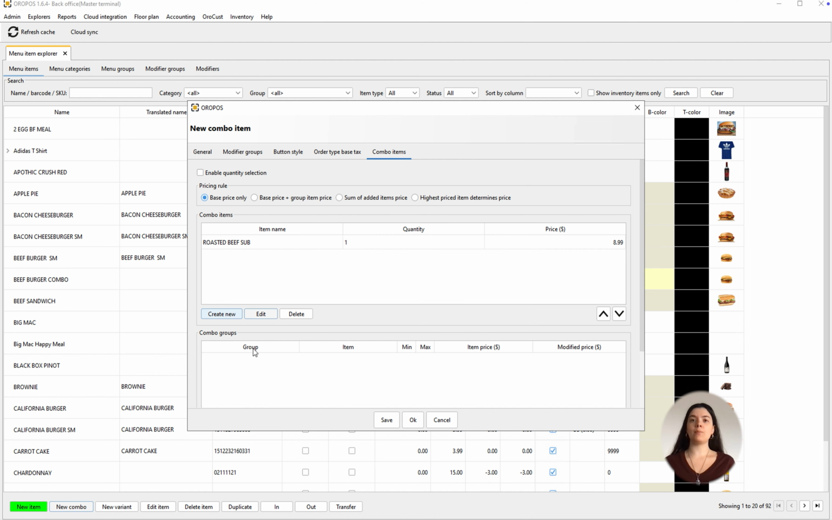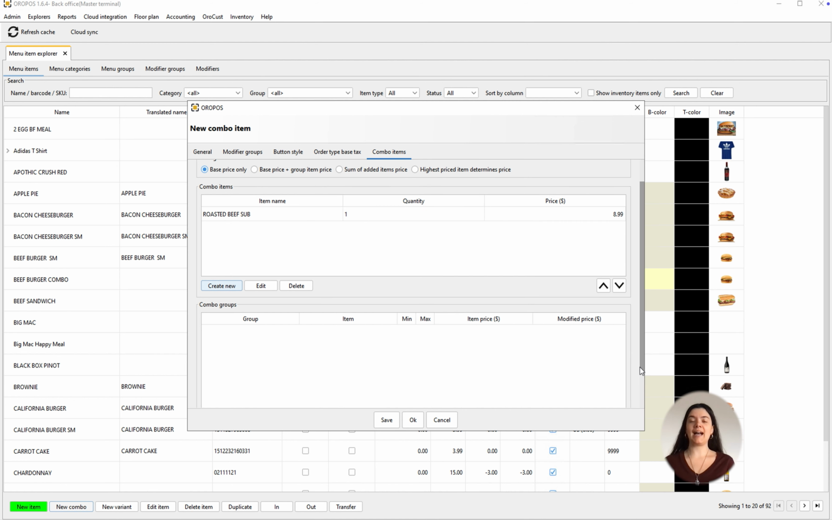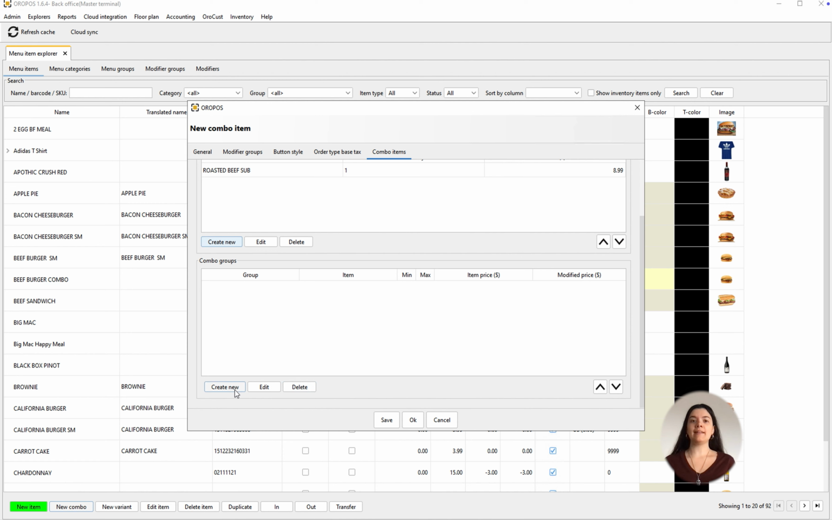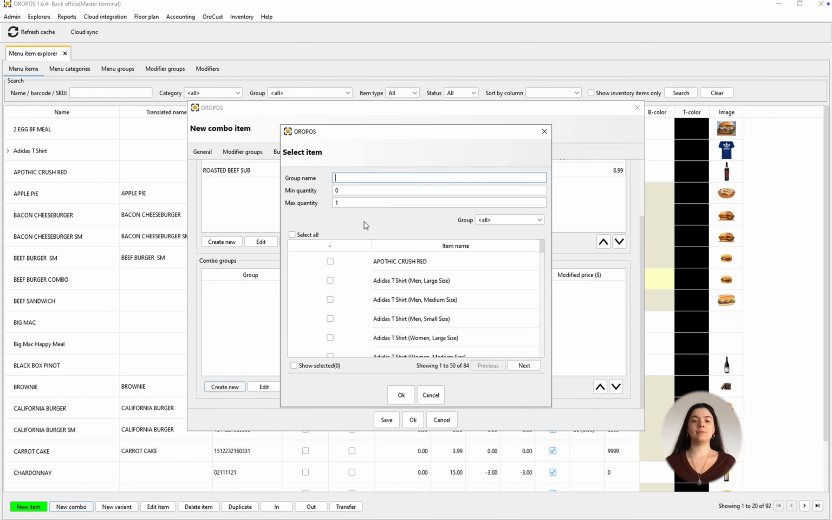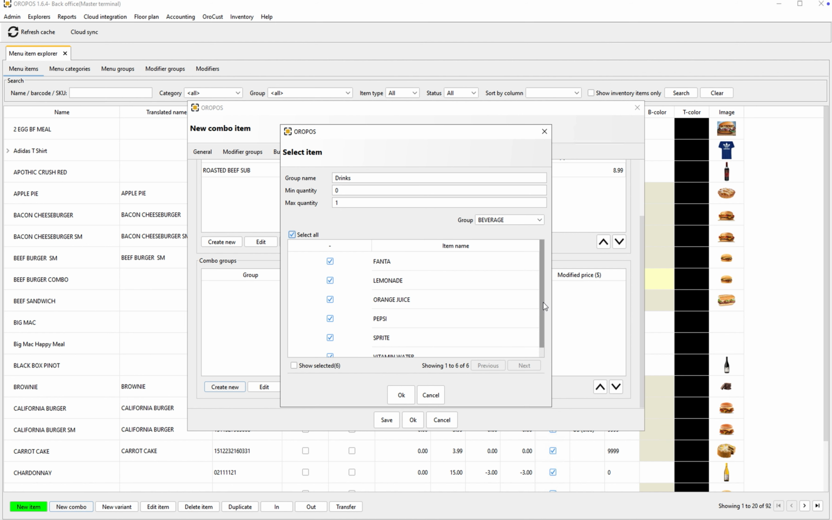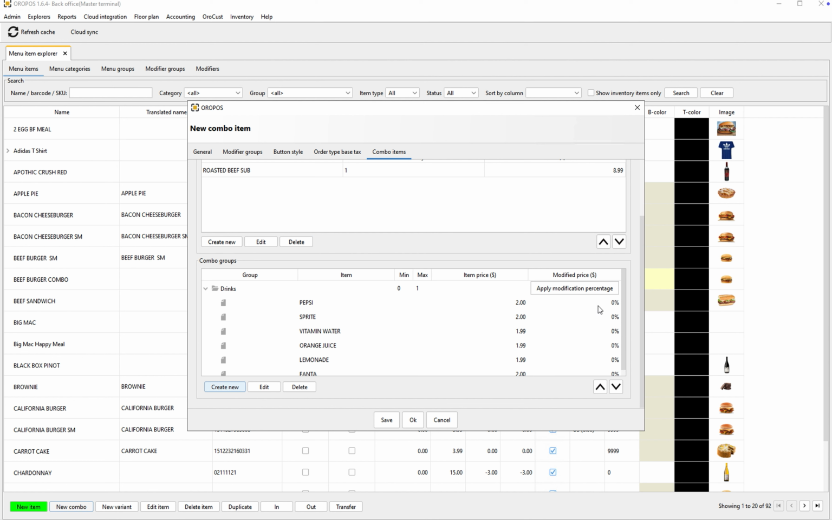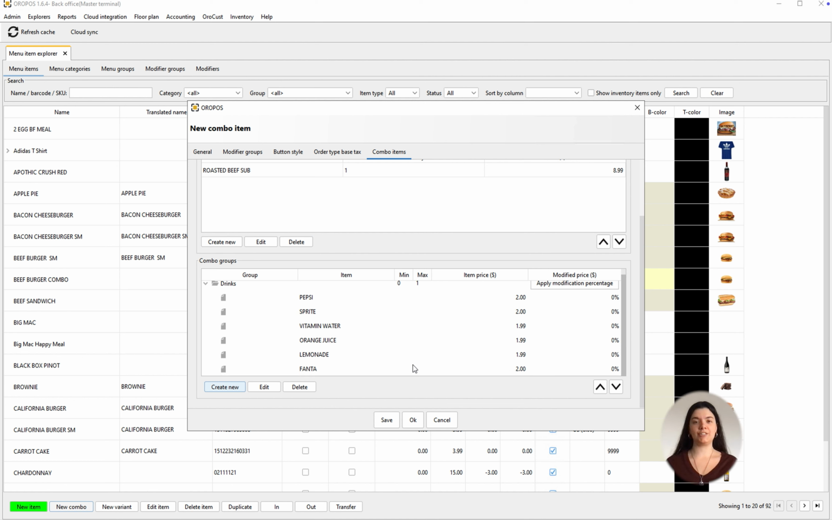Then, go to the combo groups to define the accompanying items. For this example, I'll add two groups, a drink and a dessert. Click Create New. Name the group. For the drink, select the beverage group so customers can pick their drink of choice. And repeat the process for desserts.